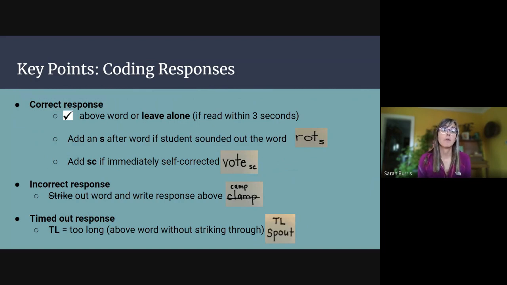If the student sounds out the word prior to reading it, please write a small s after the word, like I did here in this word rot. If the student immediately self-corrects a mistake, it gets counted as correct. And we're just going to write SC after the word to mark that the student self-corrected.